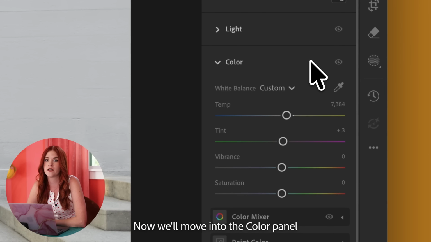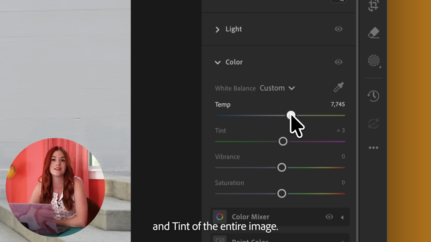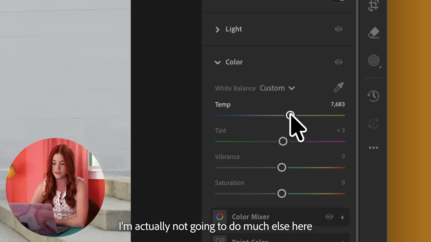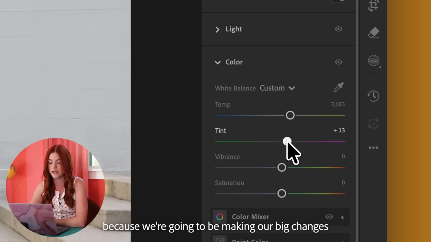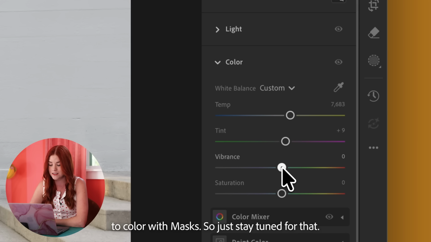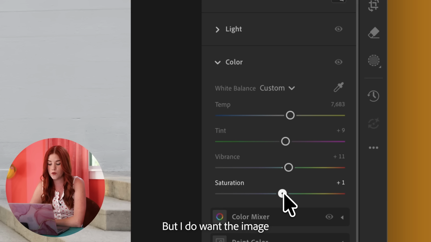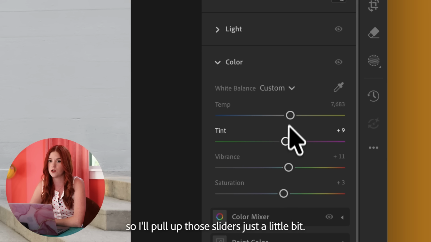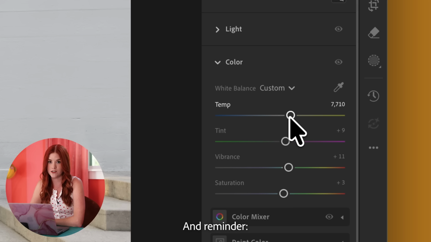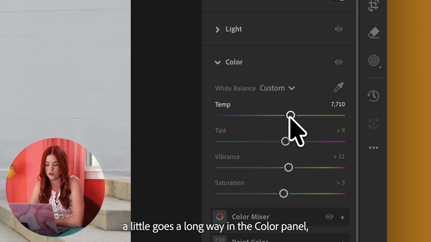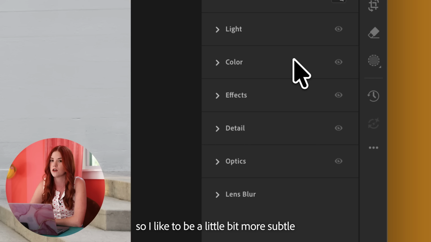Now I'll move into the color panel and adjust the temperature and tint of the entire image. I'm actually not gonna do much else here for this specific image because we're gonna be making our big changes to color with masks, so just stay tuned for that. But I do want the image to feel bright and vibrant, so I'll pull up those sliders just a little bit. And reminder, a little goes a long way in the color panel, so I like to be a little bit more subtle with my adjustments here.